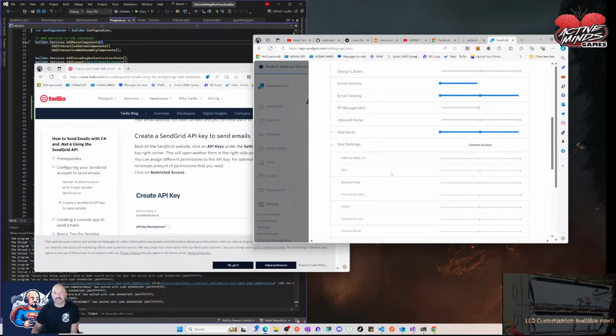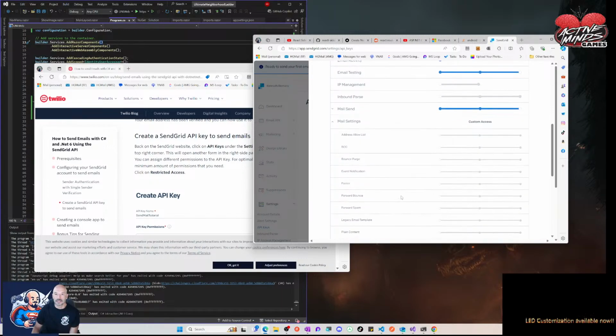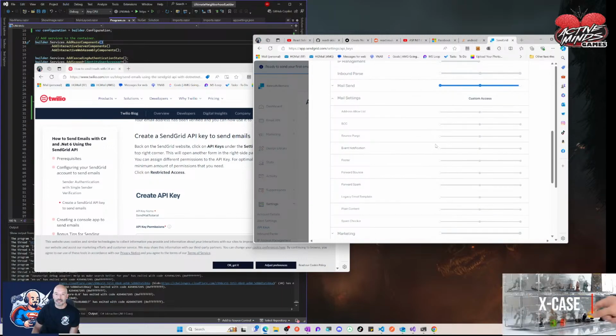What is mail settings? Address allow, bounce. Oh, do we want to allow BCC? No, because these are just going to be generic emails. We're not going to be communicating through this stuff.